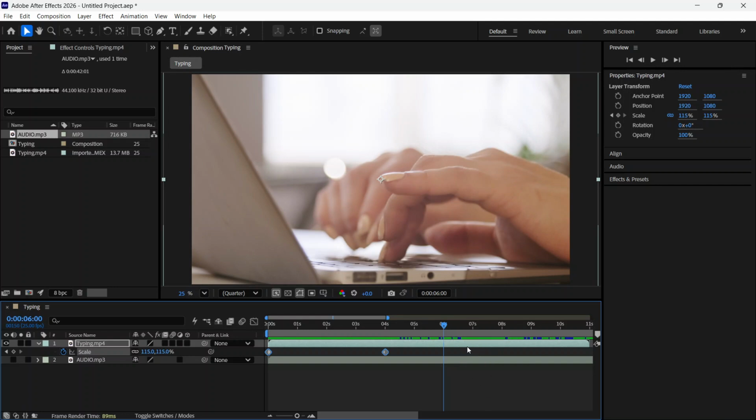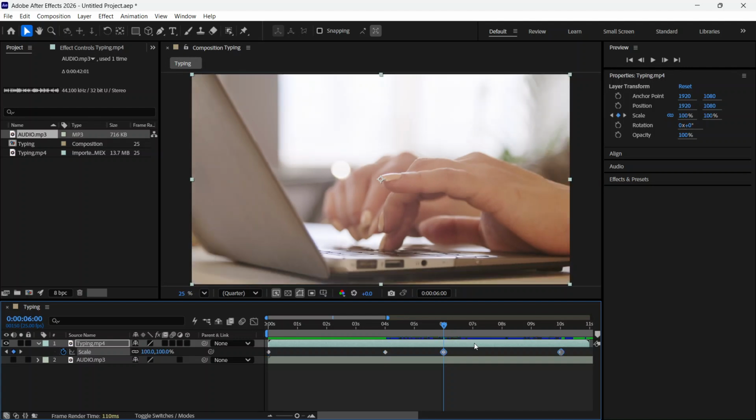Now, select the destination layer and click on the same property you copied from, for example, position or scale, so that property is highlighted. This is important because After Effects needs to know exactly where to paste the keyframes. With the correct property selected, press Ctrl+V on Windows or Command+V on Mac. The keyframes will appear in the timeline starting at the playhead.